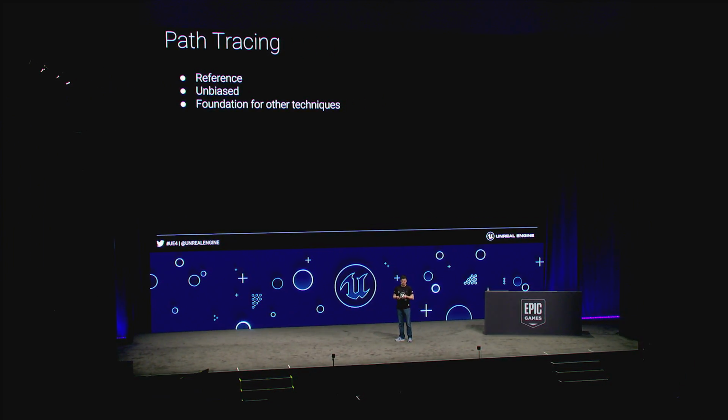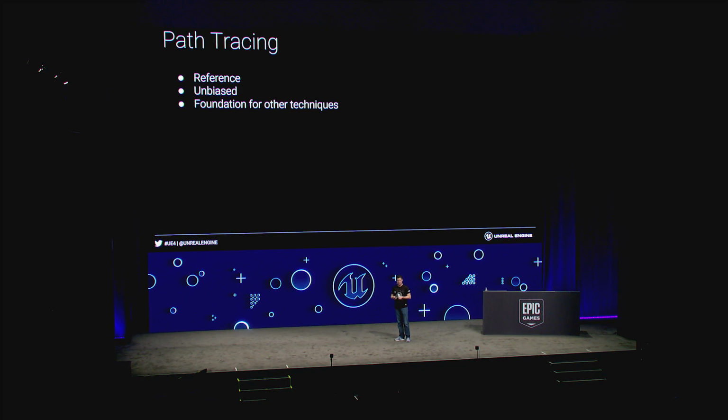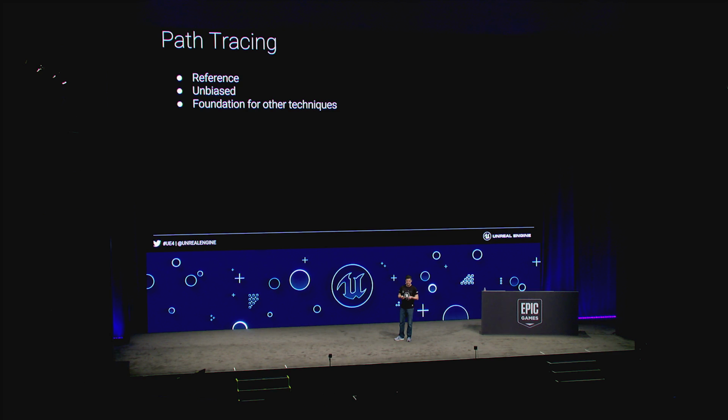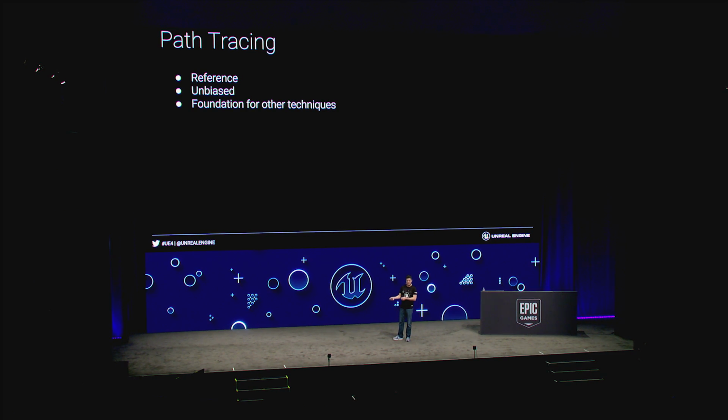It's a device for generating reference imagery that engineers and shader writers can use to validate their experimental real-time results against a ground truth reference. It's meant to be an unbiased representation. We're not cutting any corners right now with how that path tracing integrator works. So it's noisy, it converges, it takes a long time.